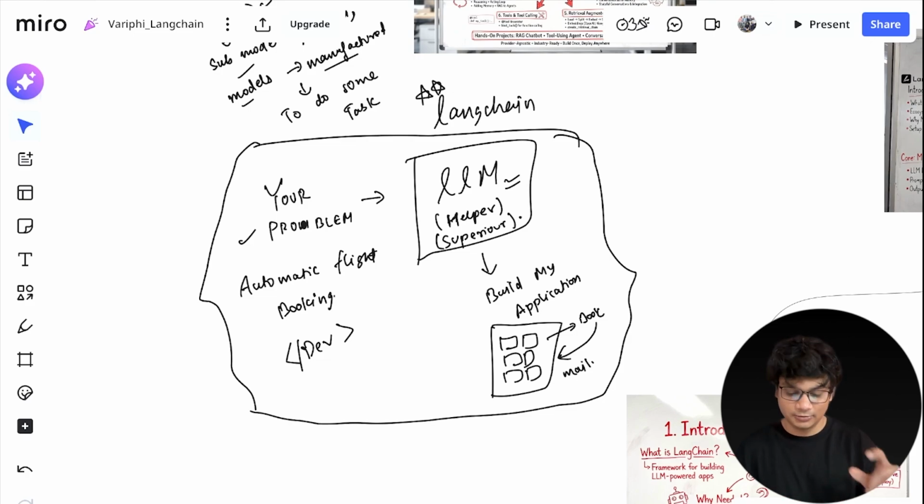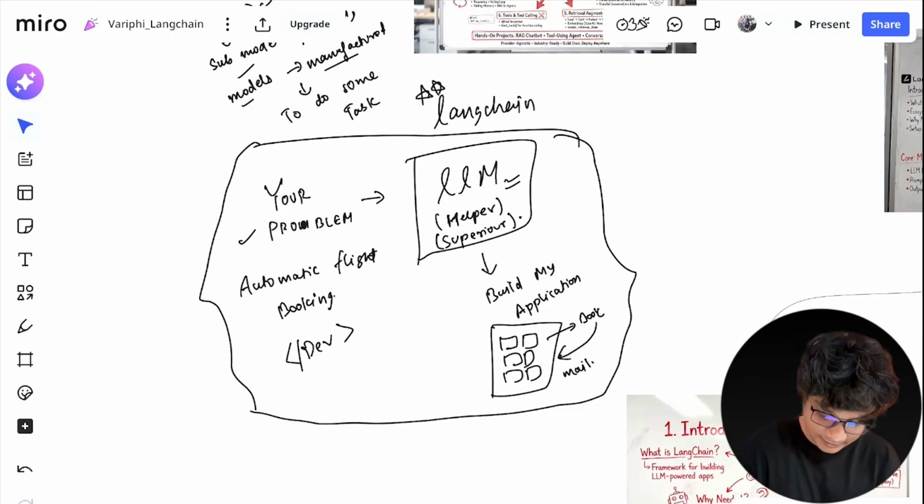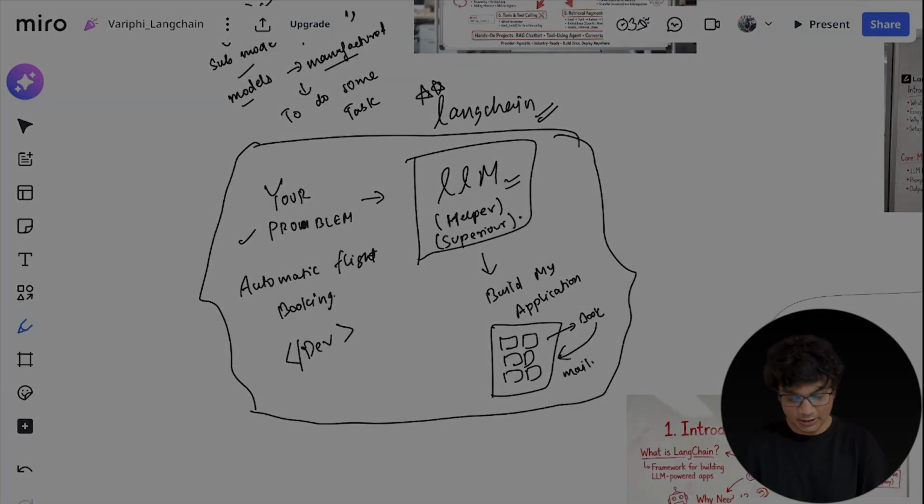Then again you are supposed to use this large language model, which will give you a response. At first you give an instruction that this is your problem, and in response it tries to complete the entire story in a very creative way. In order to make this application, LangChain will help you a lot.